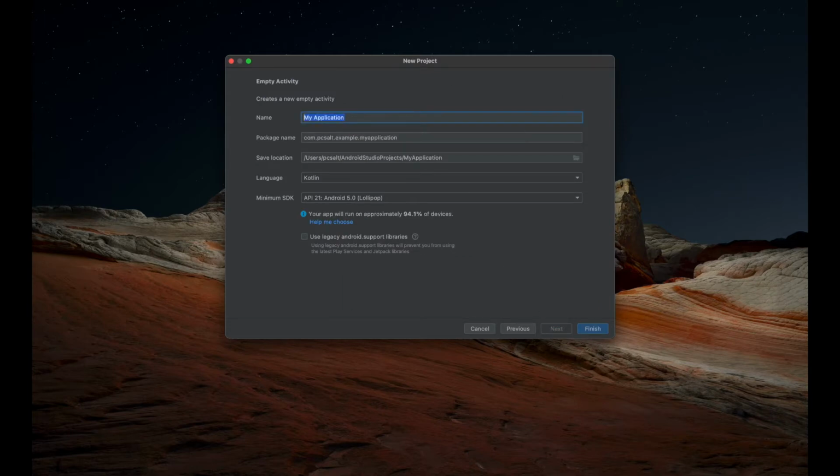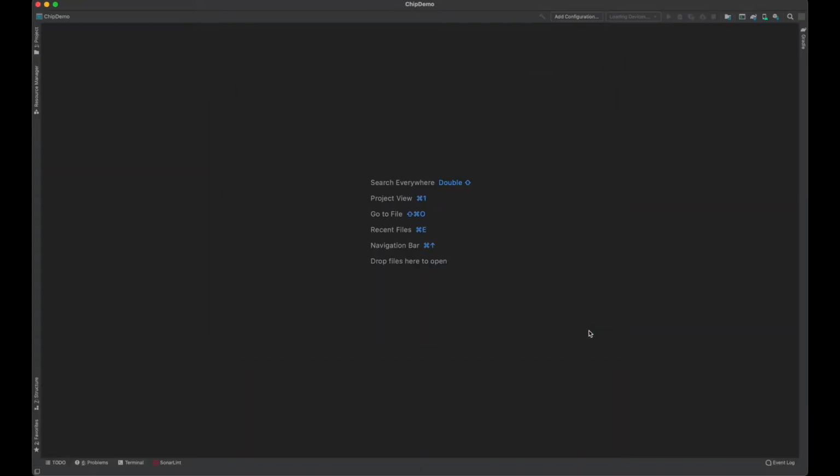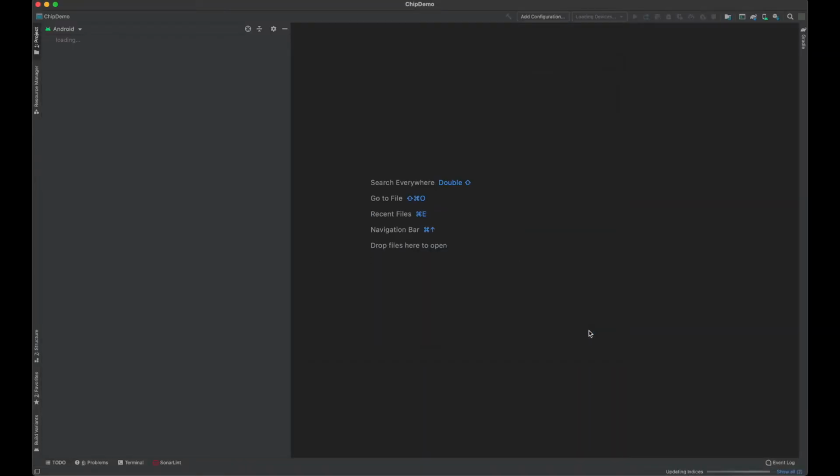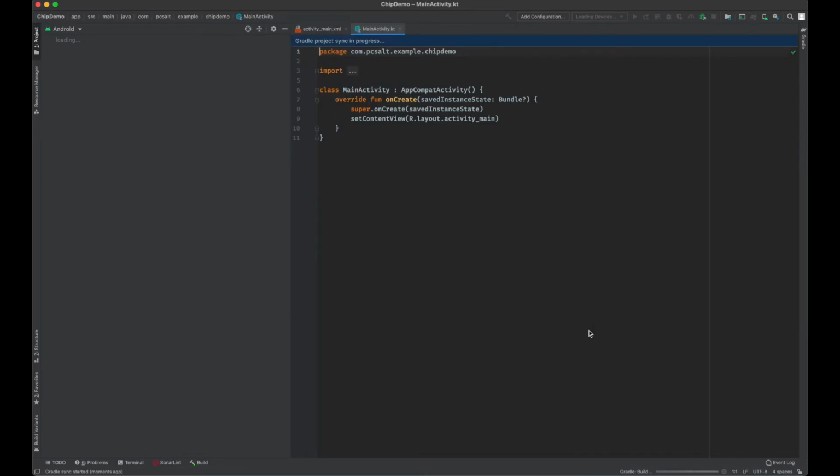So for that we will create one application and we'll start with empty activity and name the application as chip demo. Package name will be com.pcsalt.example.chipdemo. We are using Kotlin and the minimum SDK is 21. So let's let Gradle do the synchronization.